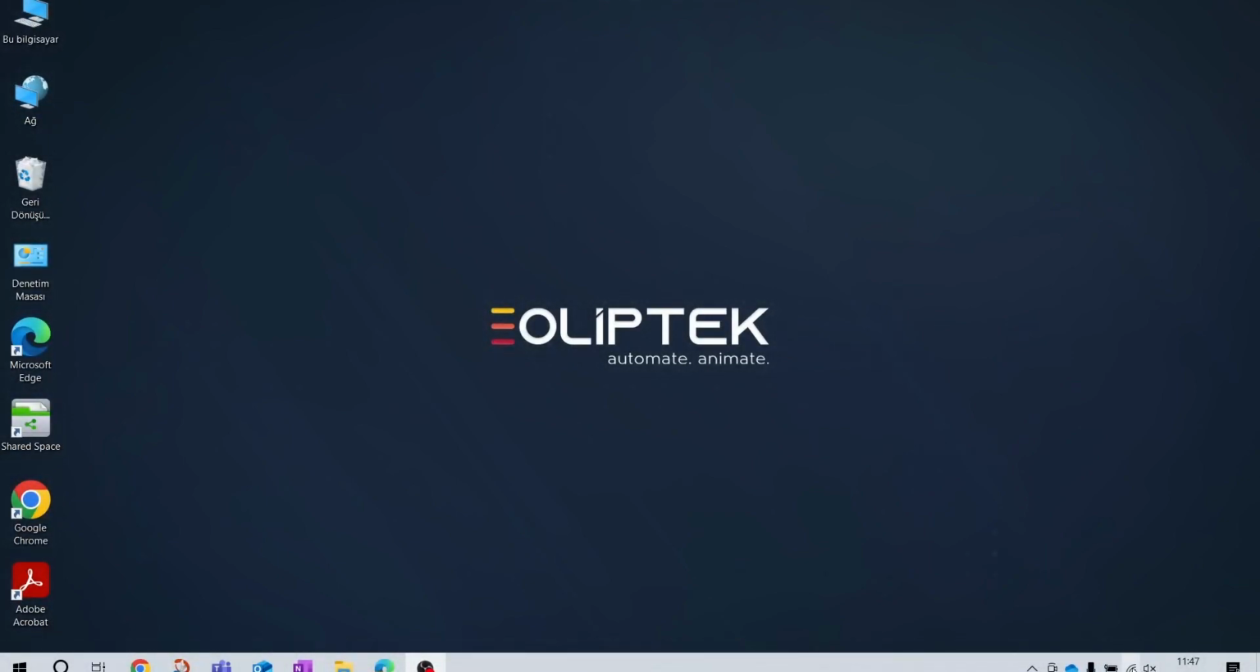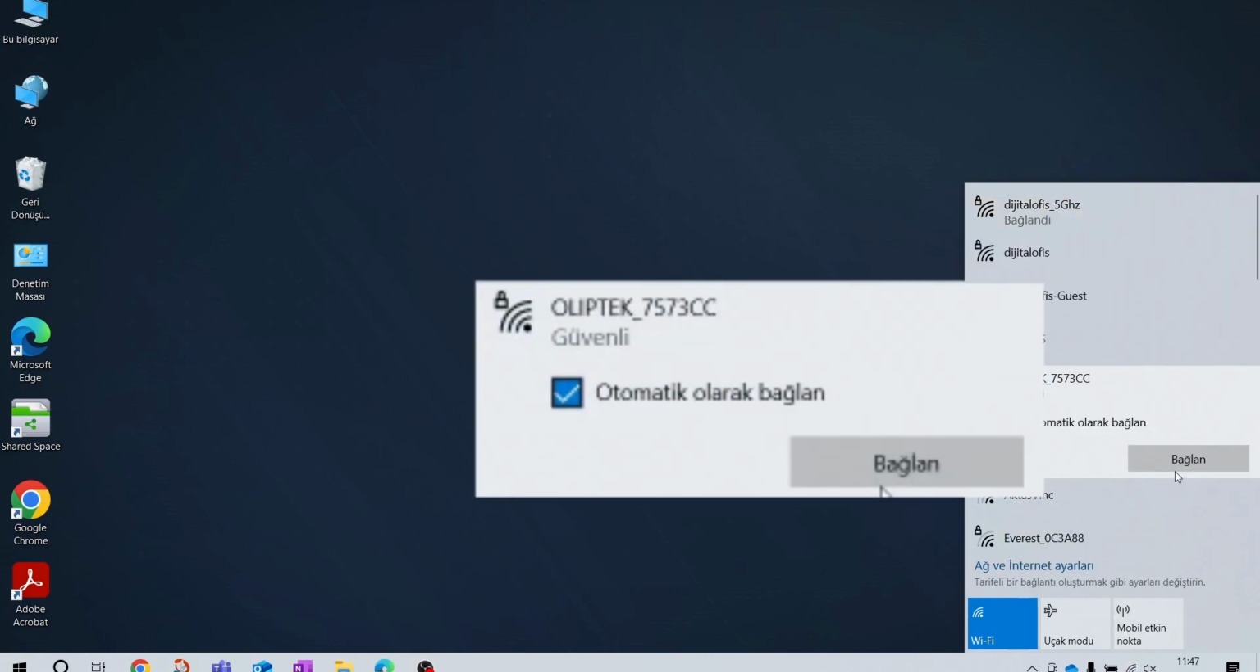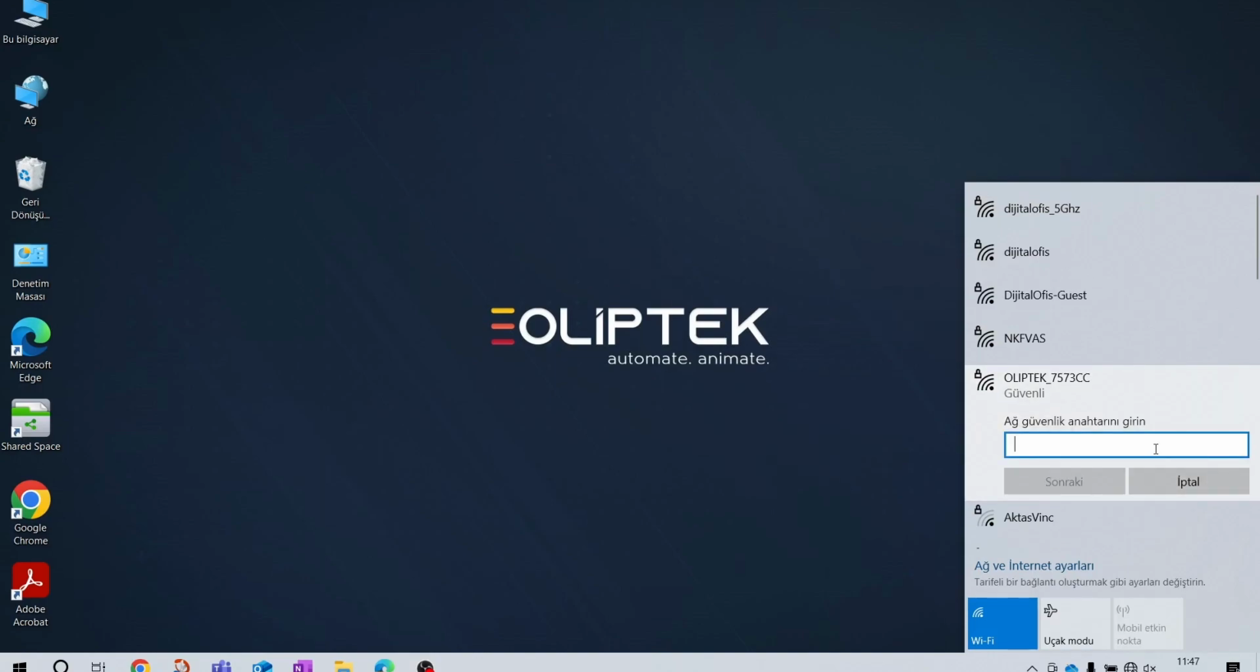When the device's Wi-Fi AP mode is active, view available networks on your computer. Among the wireless networks, you will see the device's SSID, such as OLIPTEK_device ID or ParkSetup_device ID. Select this network and click on Connect.